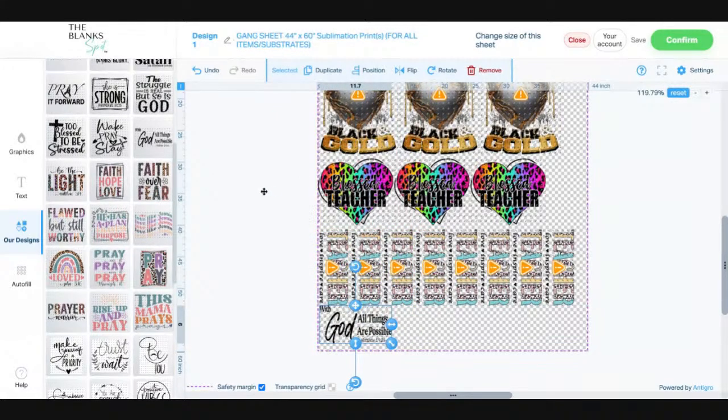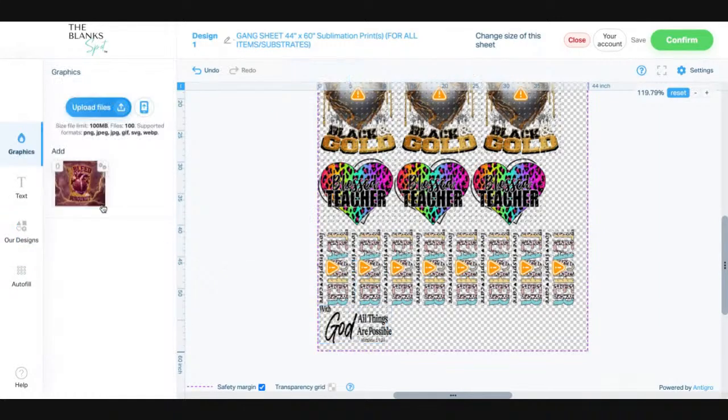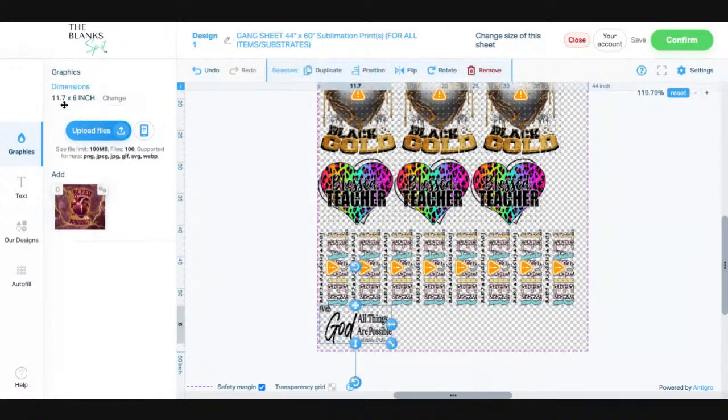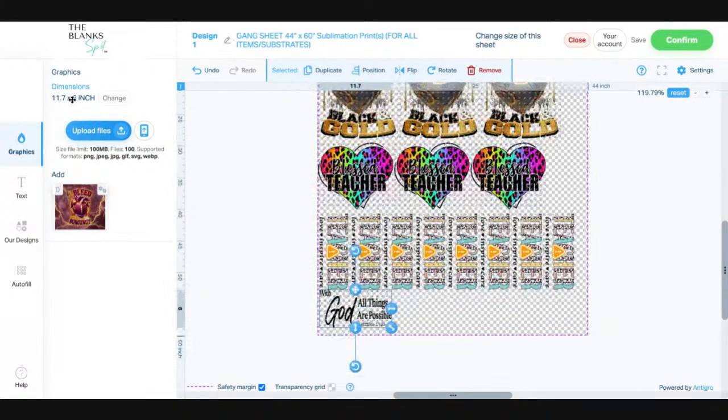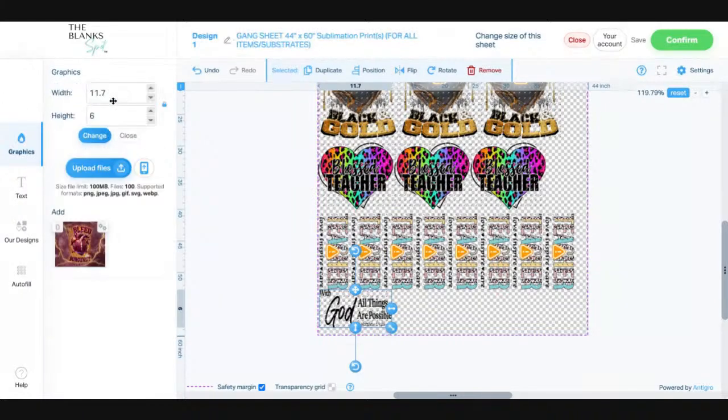Now remember, once I select my design, it's already highlighted. I got to go back to graphics. Once I go to graphics, it's no longer highlighted. I highlight that design again, and it's now going to tell me how big that image is. Now, this is an 11-ounce mug. Normally, what I do is I put a 3.5-inch image in height on this 11-ounce mug.